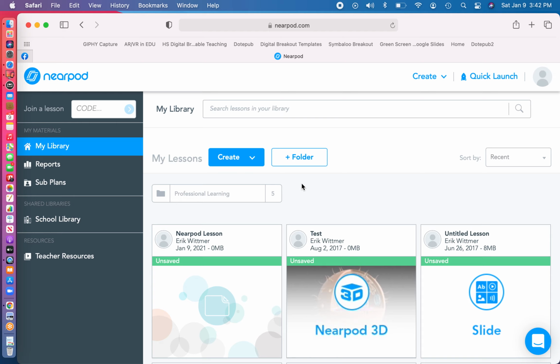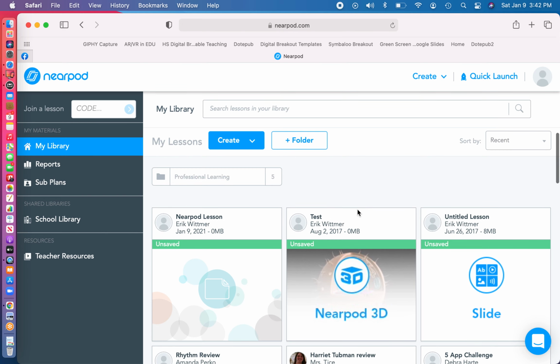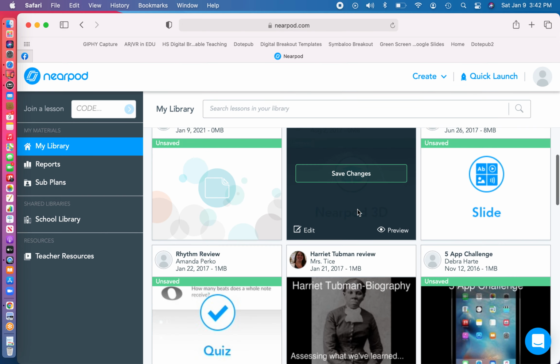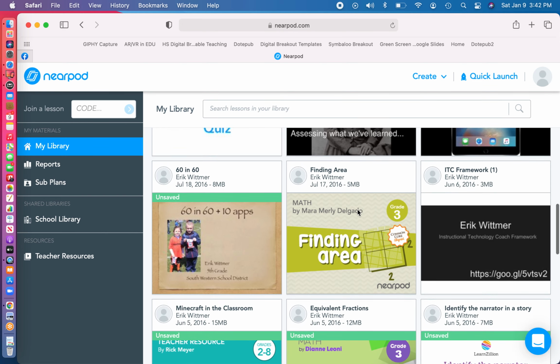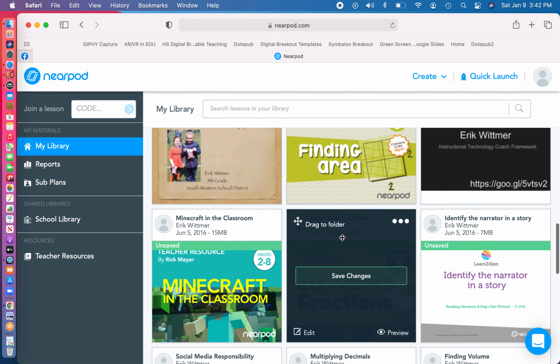I've landed inside my library, and if I'm a professional trying to learn more about Nearpod, maybe I'm learning about a presentation, I can put a code in right there. So that's one thing to take a look at. On the left-hand side, organizational-wise, you have your library. Your library is any Nearpod that you've created, and it's over here on the right-hand side, and you can see everything that's over here.